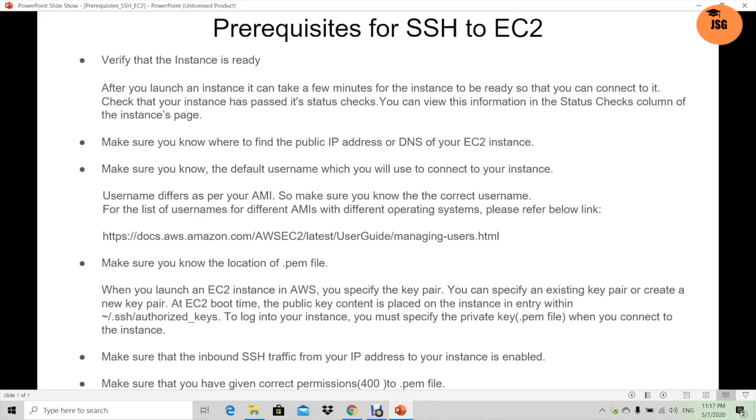Next, make sure you know the location of the .pem file. While launching an instance, we download this .pem file, which is the private key file downloaded on our system. At EC2 boot time, the public key content is placed on the instance in the .ssh folder, in a file named authorized_keys. So in this file you will have the public key, and the private key you will download on your system.